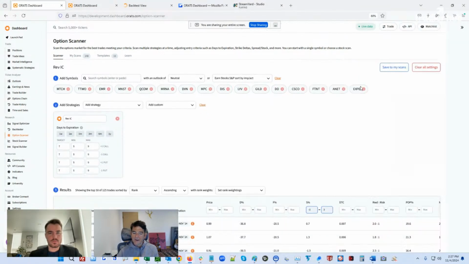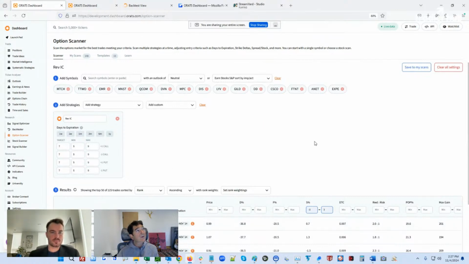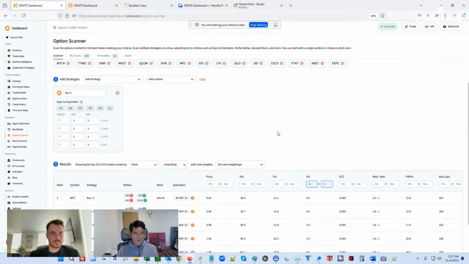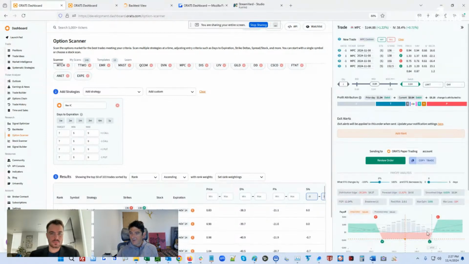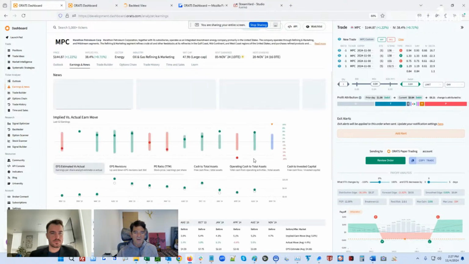So that looks okay. I'm not in love with Moderna. I often will take out some of these biotech or whatever. So let's look at MPC here. That looks pretty balanced. Let's go look at the earnings and news for MPC. We want to see some outside, which we do. There's a few that are right on the edge too, which is good. And 4.7 versus... so that's pretty close.